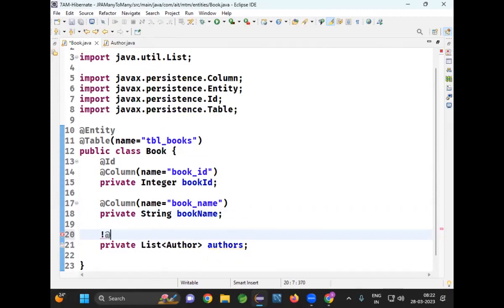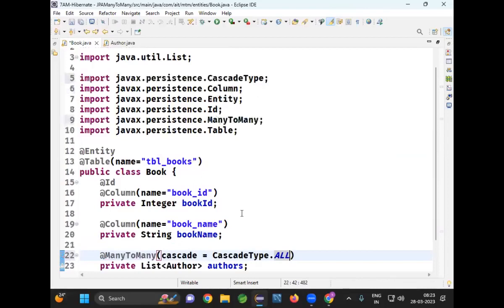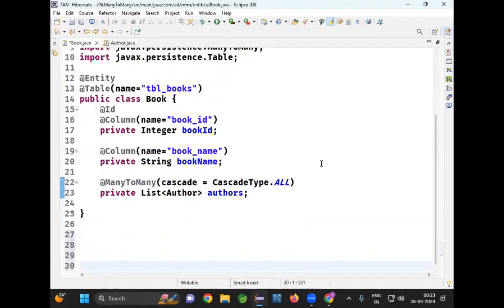First of all, this annotation is @ManyToMany. Cascade equal to CascadeType.ALL, basically. That's okay. What is the default fetch type? Lazy. Sometimes I'm telling eager, sometimes lazy, so you are finally confused about when to type eager and when to type lazy. Here the default fetch type is lazy, not eager.